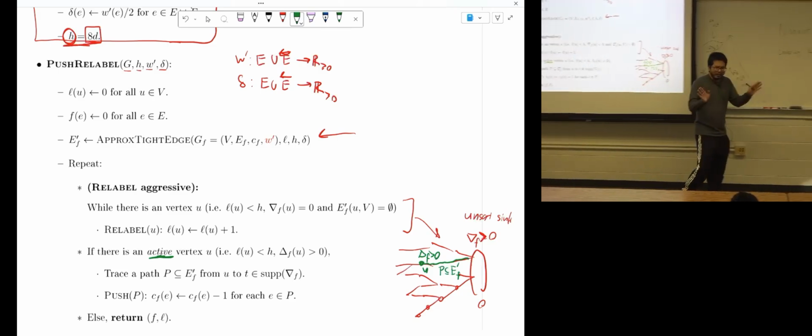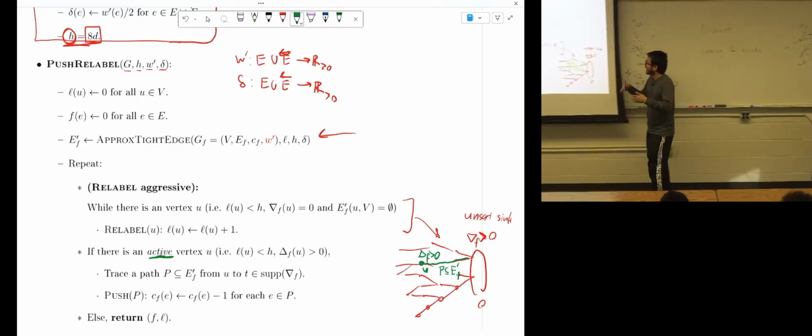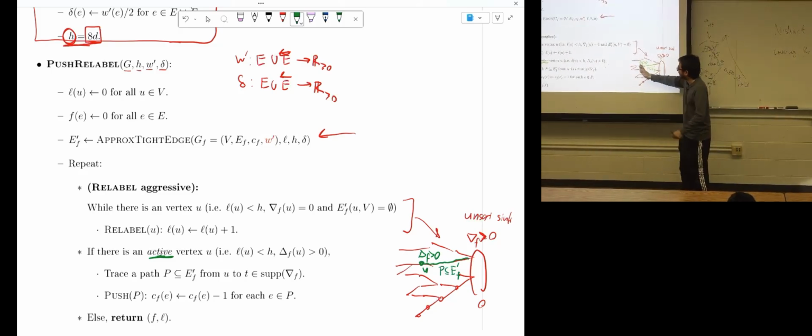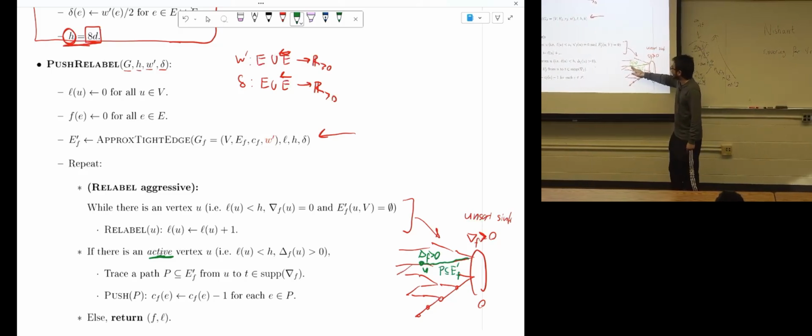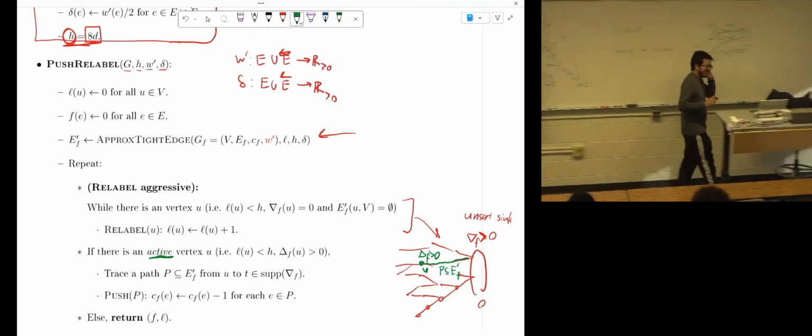Okay. So it's the same thing, except that you keep the label as much as you can, so that you see the whole tight path and then send the flow along that tight path. Is the algorithm clear? Questions? Okay. Good.